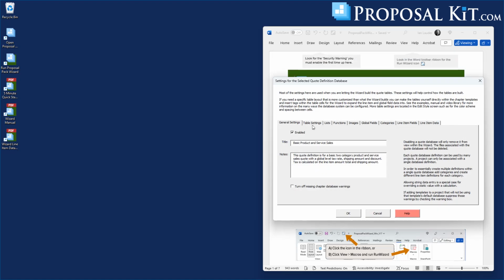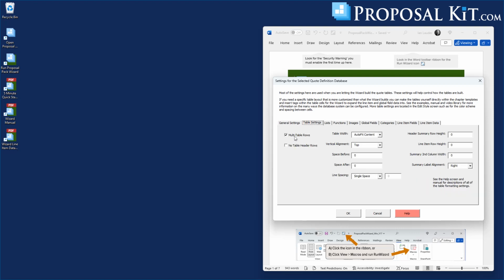Now if I go into table settings, multi-table rows, that is checked, so that's what's going to cause every line item to have its own table row. If I uncheck that, that's going to drop all the data into a single table row per category. Now if you have lines like, say, your descriptions that are going to overflow and wrap down to the next line, you're not going to want to use this option because your other columns will be misaligned. So do be aware of how your data is going to wrap if you're going to start changing this.